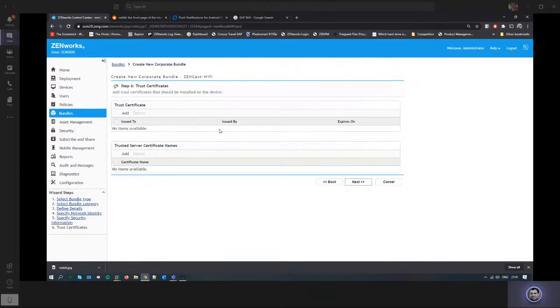If the device is going to talk to a Wi-Fi server for the protocol, there are a lot of protocols in which a trusted certificate needs to be there, otherwise the connection will get refused. So this is a screen in which you can upload a trusted certificate, which will then get installed onto the device. This trusted certificate should belong not to the ZENworks server, but to the Wi-Fi server to which the device is going to communicate. And you can add the trusted server certificate names and so on and so forth.